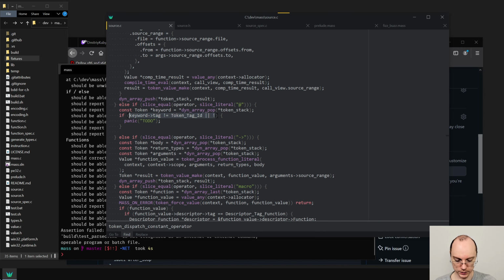I actually have a nicer way to do it. If not token match keyword, token pattern, tag is token tag ID and source. Actually, I don't even need to check for ID. I can just check for a particular source, which is scope. Okay.